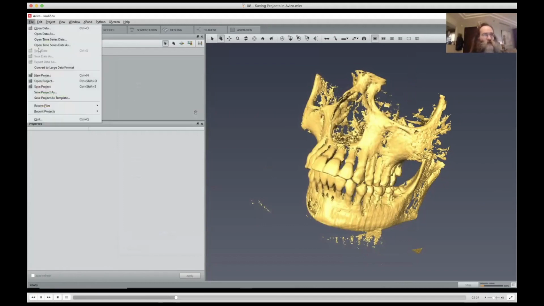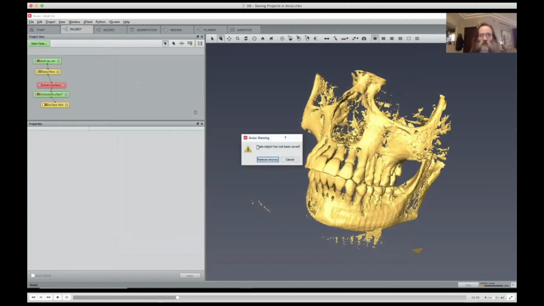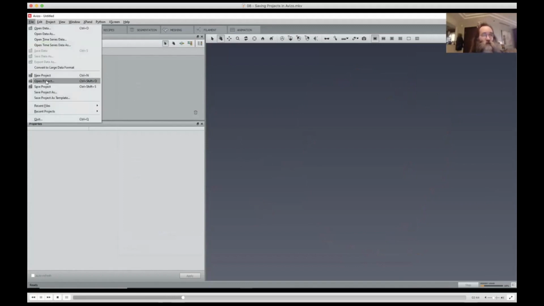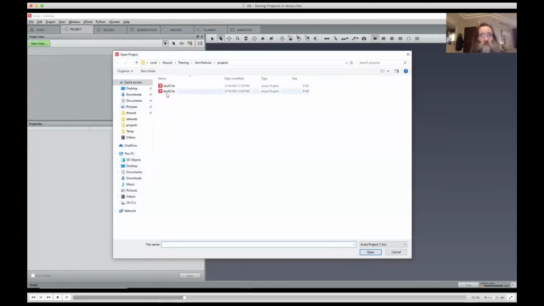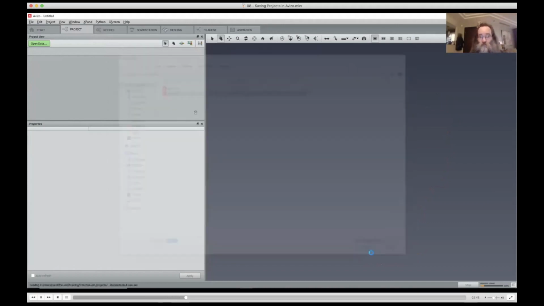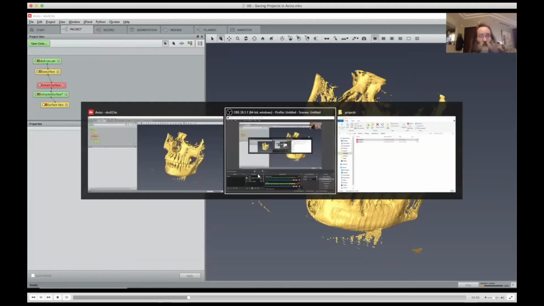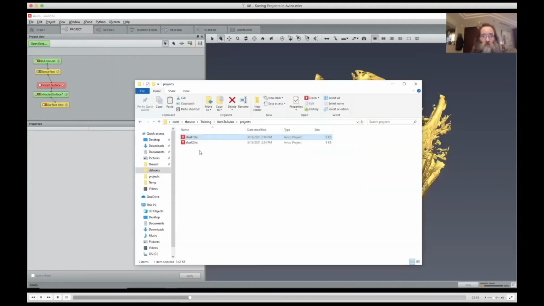So we can actually say new project, then we say remove anyway. We don't want to actually save this now, and we say open project. Let's see how that works. I just saved the Scal 2, so let's do this. Open the project, and there it is, it works. So that's nice.